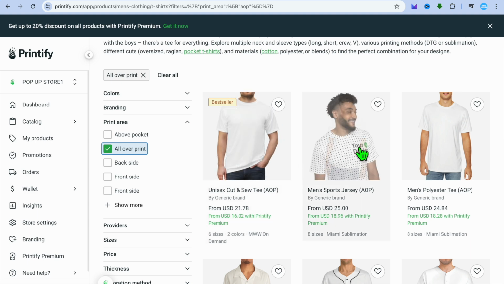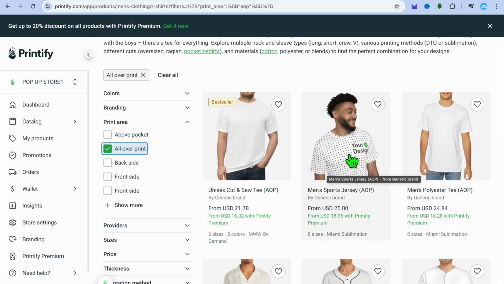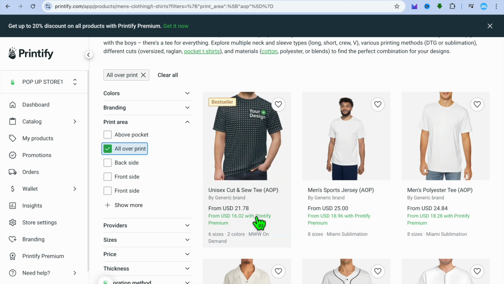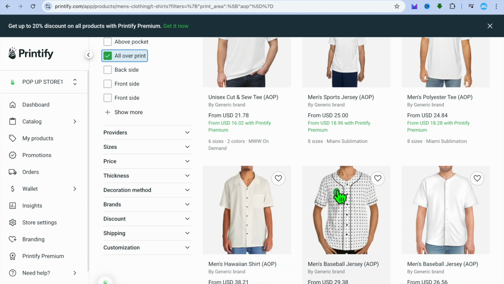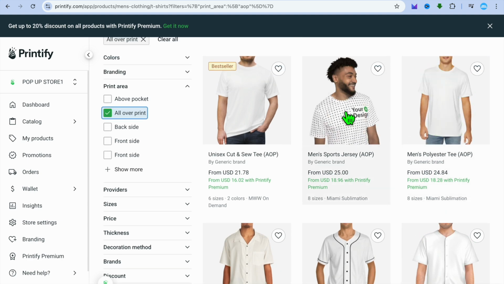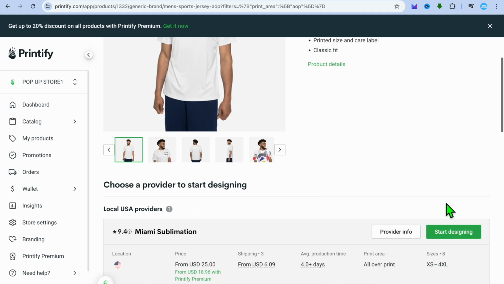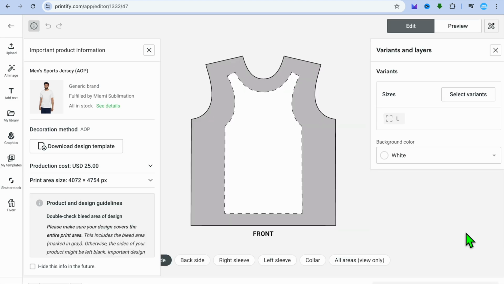After selecting all over print, you have a few options that you can select from. So for example, you could select men's sports jersey or unisex cut and sew tee. You have different options. So let's say for example, I were to select this option right here. After you have done that, you're going to scroll down and you're going to tap on start designing.